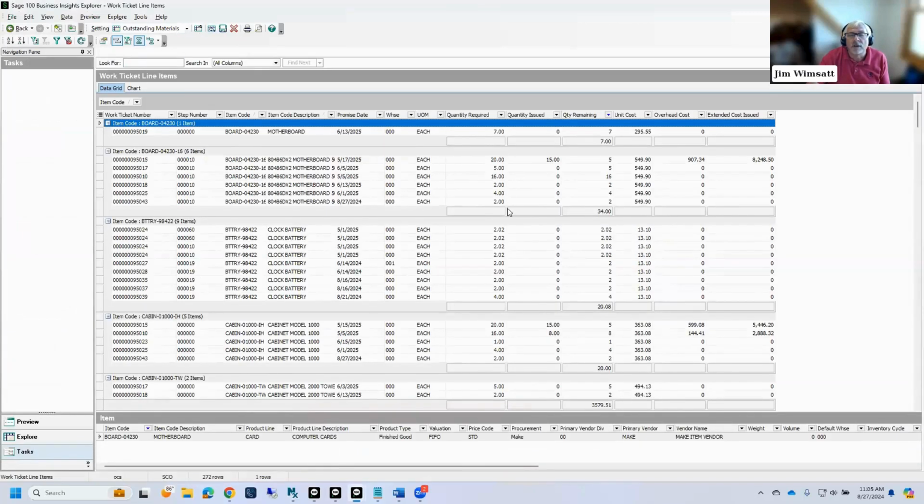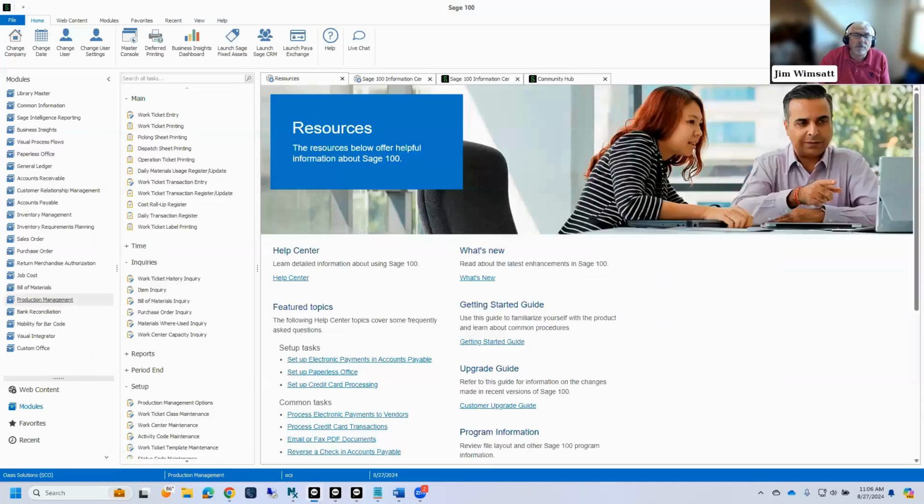I can see quickly the items that I need, these boards. I need 34 of them for this. And I can use this as filters, for any of you that are accustomed to using these filters and views. You can quickly see this. You can limit it per items, per workstation, but use and maximize the functionality of the Business Insights Explorer on your manufacturing processes.